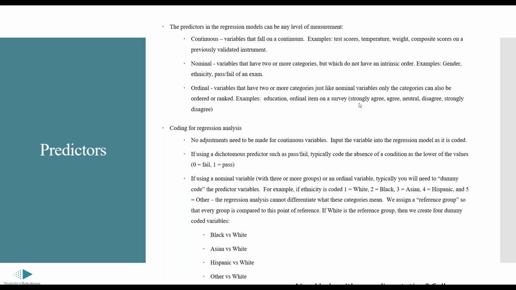If you're using a dichotomous predictor, such as passing and failing of an exam, the most common procedure is to code the absence of the condition as a 0 and the presence of the condition as a 1. For example, when passing and failing an exam, it's easier to interpret your regression results if you code 0 as a fail and a 1 as a pass. So always put the absence of the condition as your lower value.